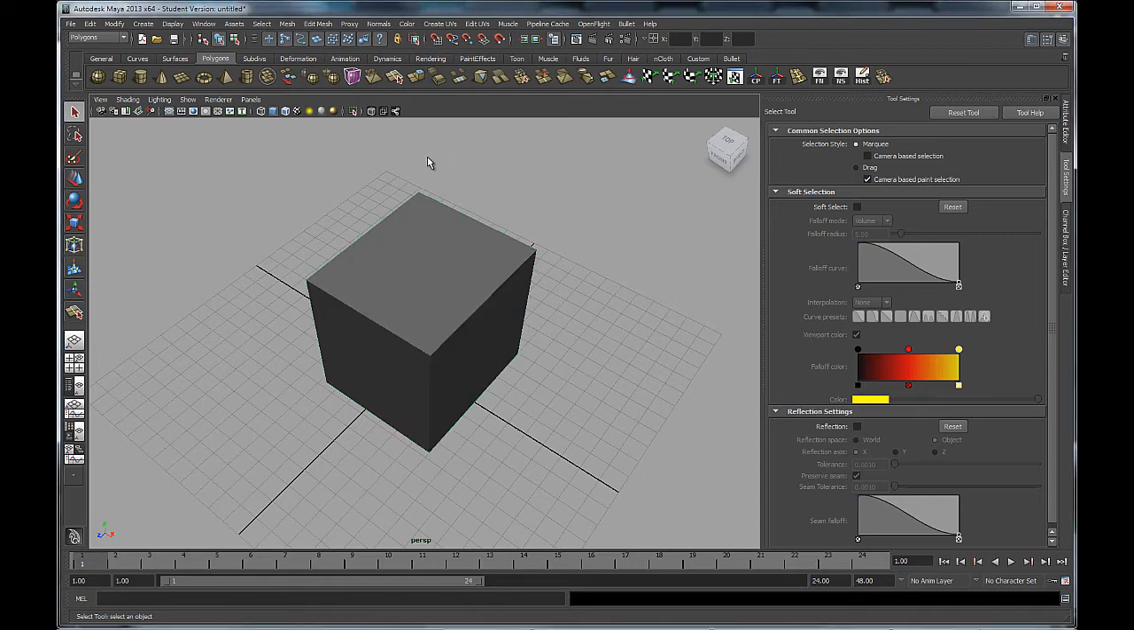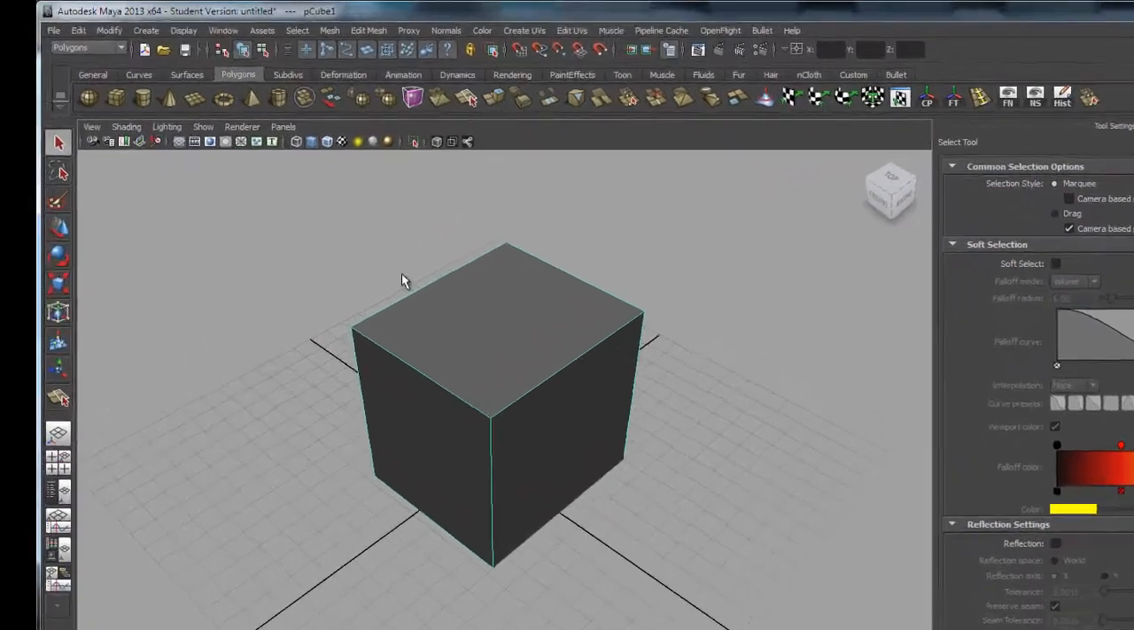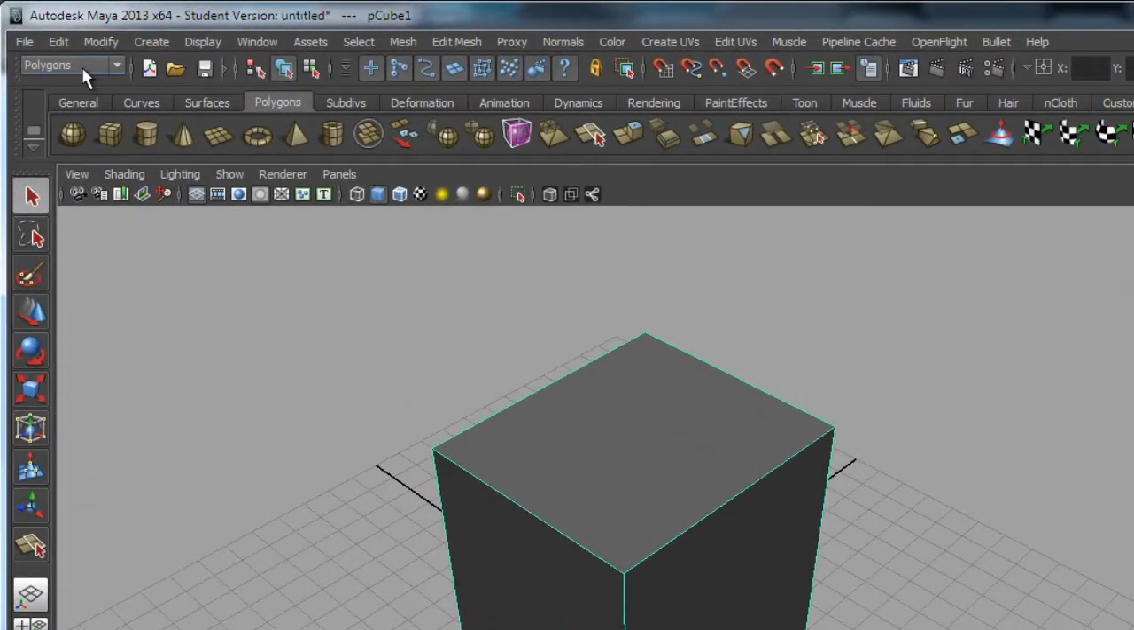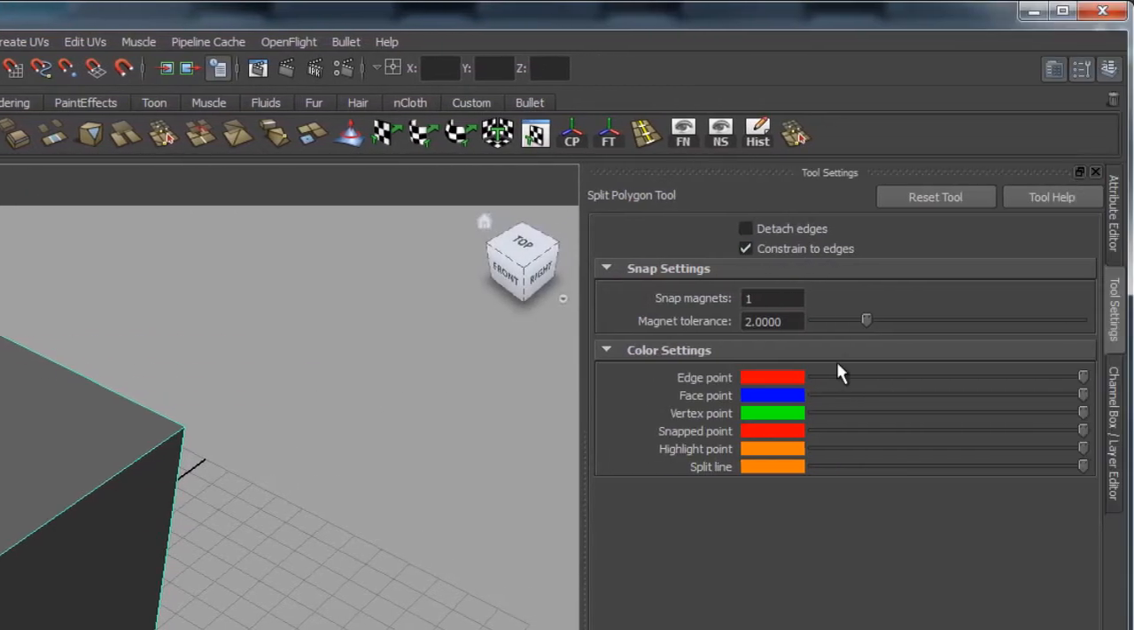The first thing we'll need to do is make sure we've got an object of some kind. I'm just going to use a cube. We need to set our menu set to Polygons up here in the left-hand corner. Then we'll come up to the Edit Mesh menu and down to Interactive Split Tool. I'm going to open up the tool settings using the little option box button here, and we can see those settings over here on the right-hand side.